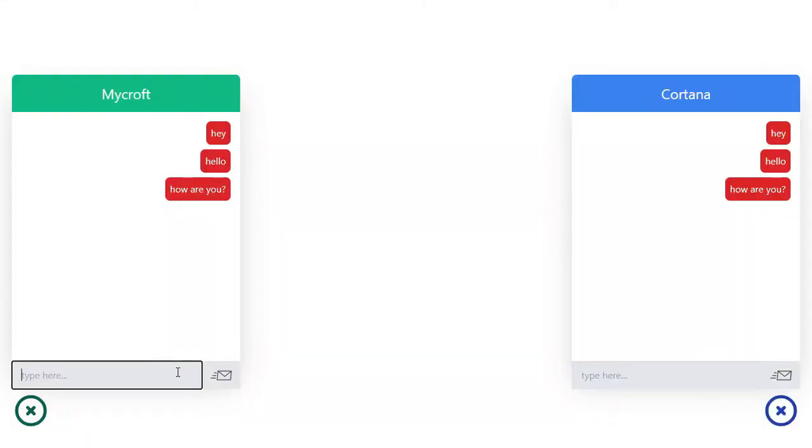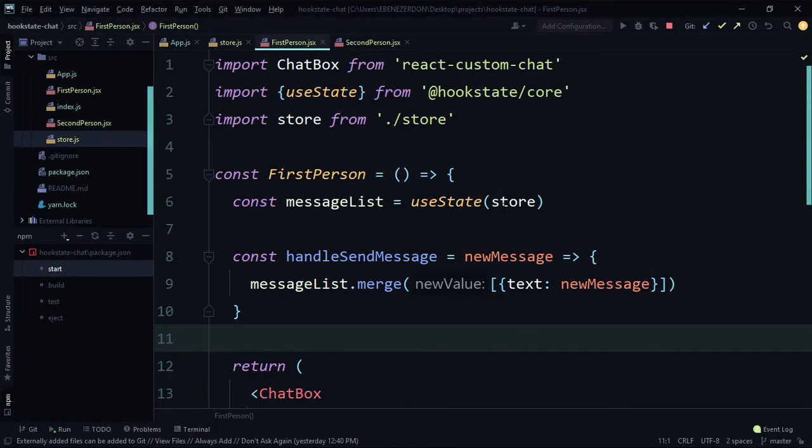When we go back to our browser, you see that what we have right now is different from the demo we saw earlier in this tutorial. For instance, when we send a message from Mycroft, it's supposed to appear on the right-hand side of Mycroft and on the left of Cortana. Remember, we talked about the person property of a message object. Here's what that looks like.